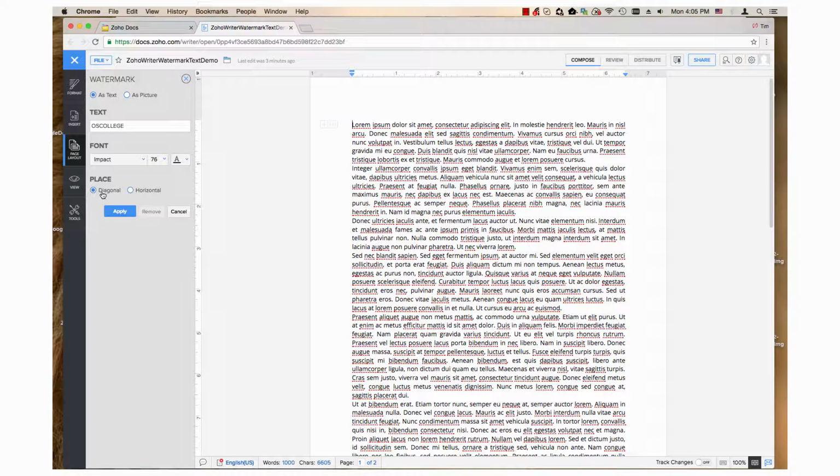Under Place, click the diagonal or horizontal radio buttons. Diagonal angles the word so it reads bottom left to top right. Horizontal reads left to right.